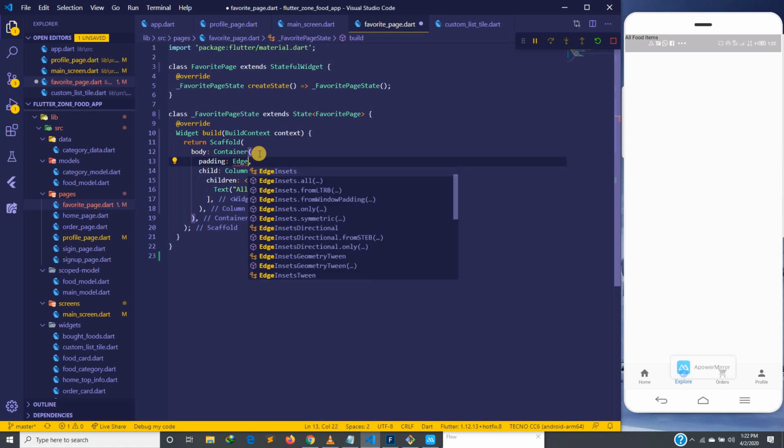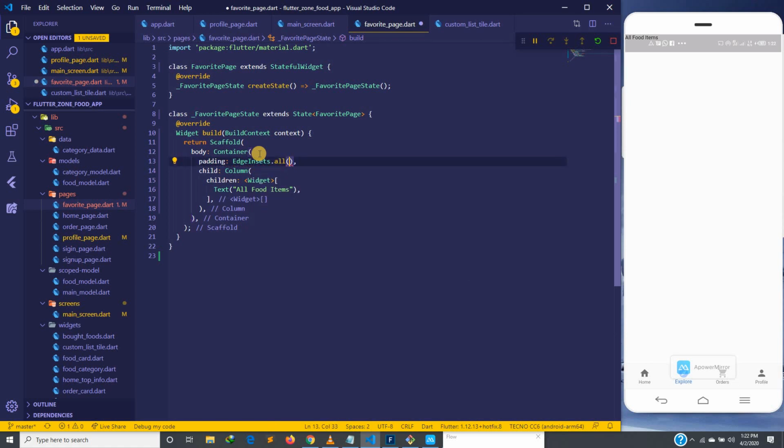EdgeInsets.all. So for the top, bottom, left, and right, we are putting 16 there. Let's see. We still have our thing there, so let's just change it to symmetric. We know that for the horizontal we just want 16, but for the vertical we can go ahead and change it to 50. So the vertical is for the top and then the bottom. Okay, so now we have it here.